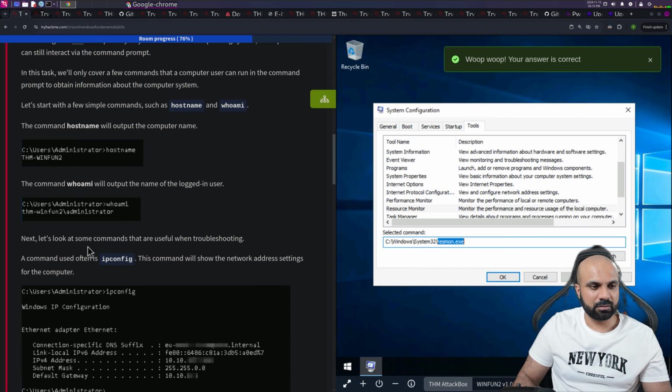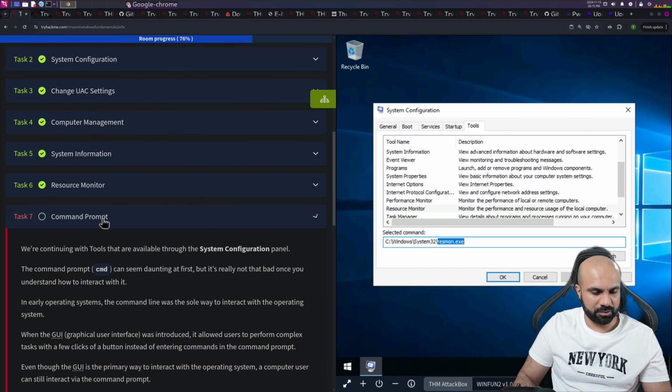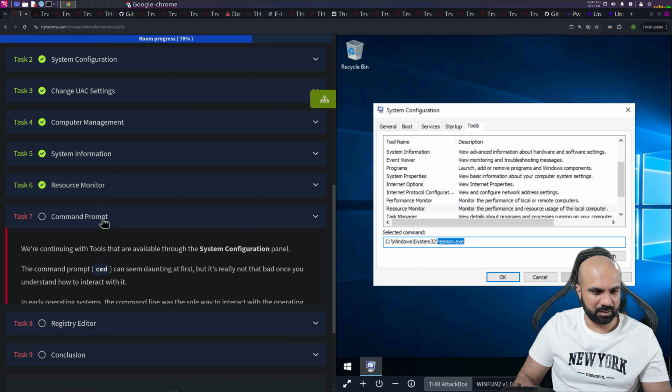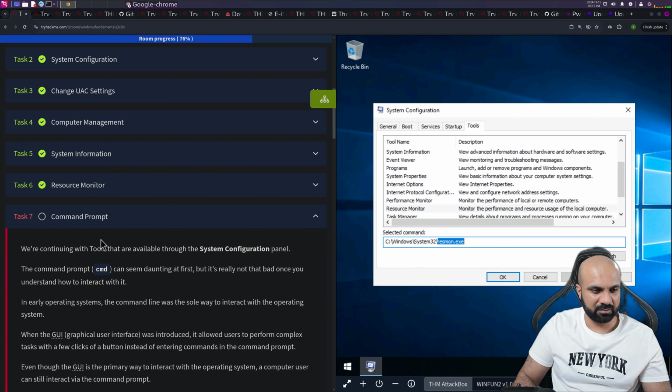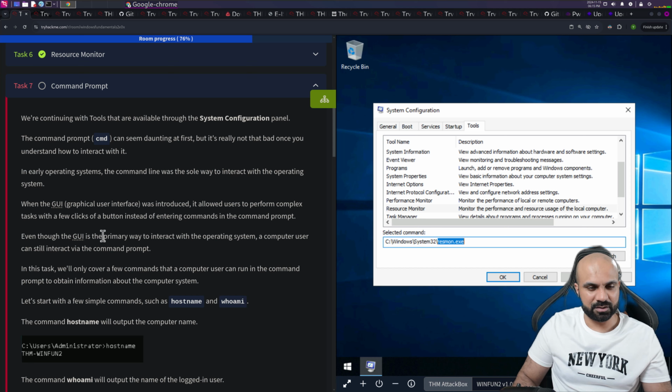Task 7, command prompt. Very useful tool. Now you may ask, why not PowerShell? Why did you not include PowerShell? Okay, command prompt is still used widely.